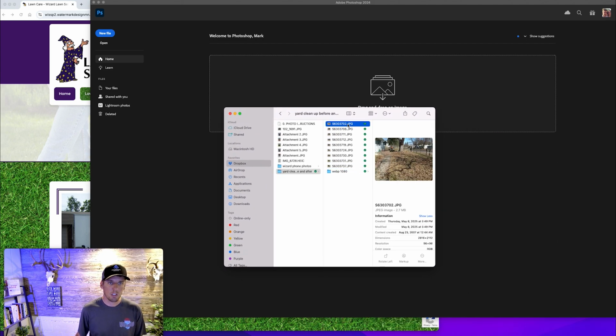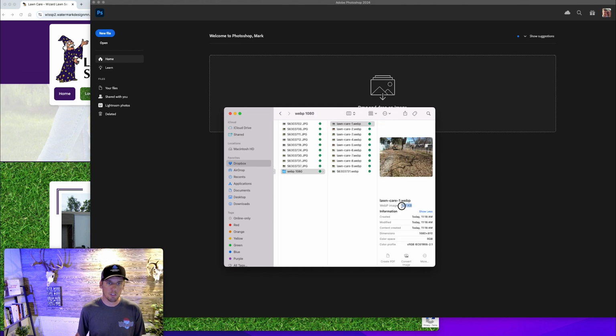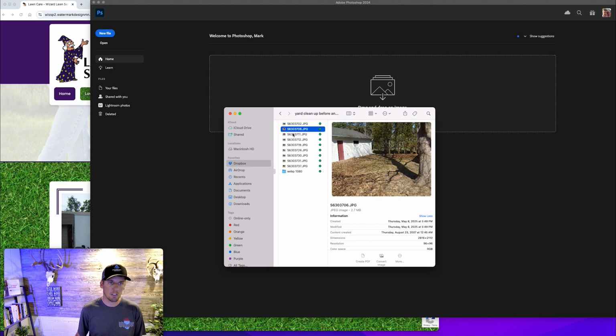So you can look at the first photo here. The size is 2.7 megs, a JPEG. And now the first photo is 237 KB. And that's a WebP format. So all these photos are going to be labeled lawn care 1, 2, 3, 4, all the way to 9 instead of the long number.